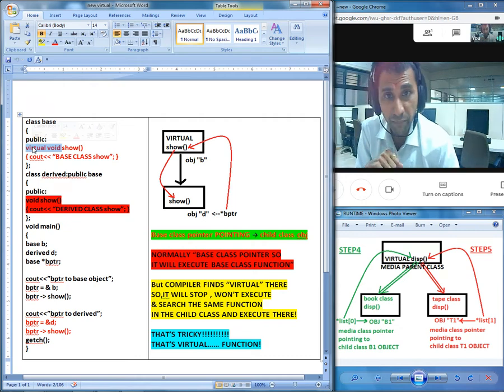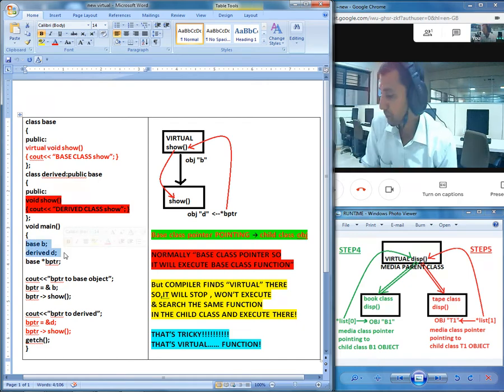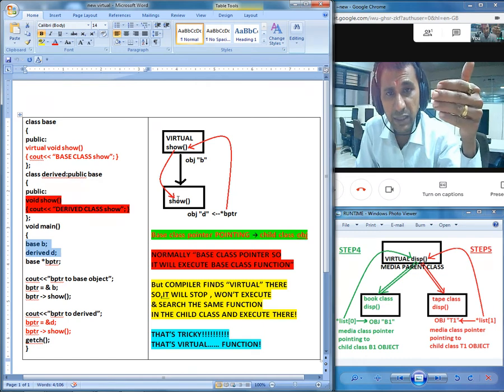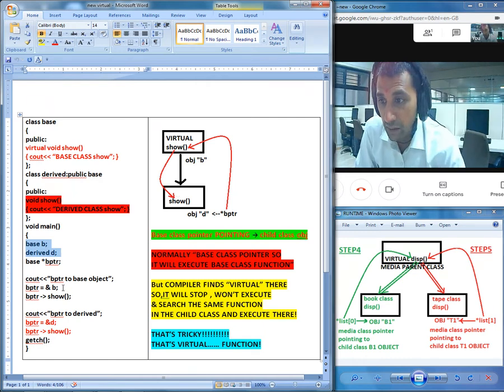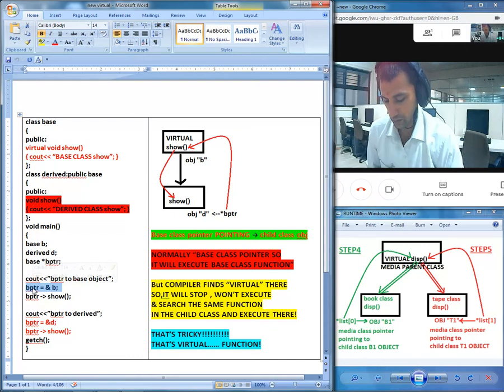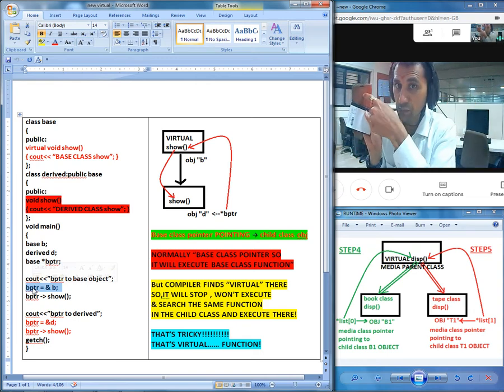Later, in the main function definition where we create the objects, we have objects from the base class and from the child class as well. So we have two objects. Just take a look at the diagram. This one is the object B of the base class, and that one is the object D from the child class. In the first phase, the base class pointer BPTR is pointing at the base class object, something like this.